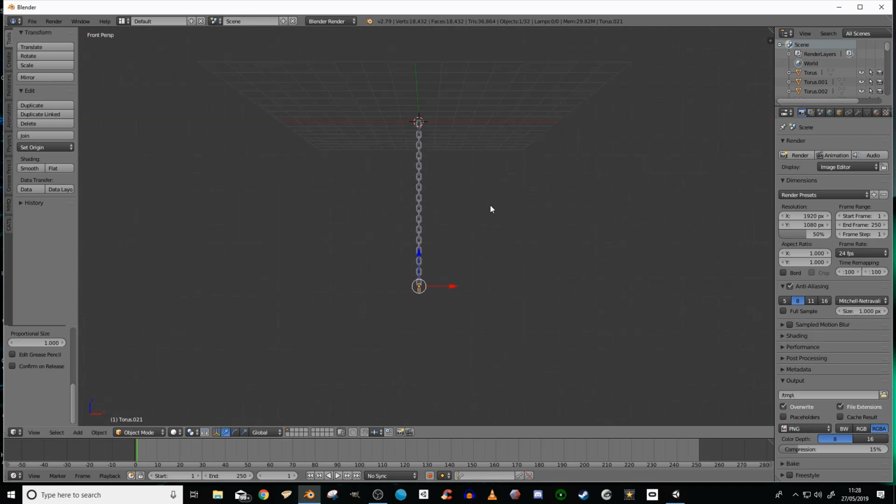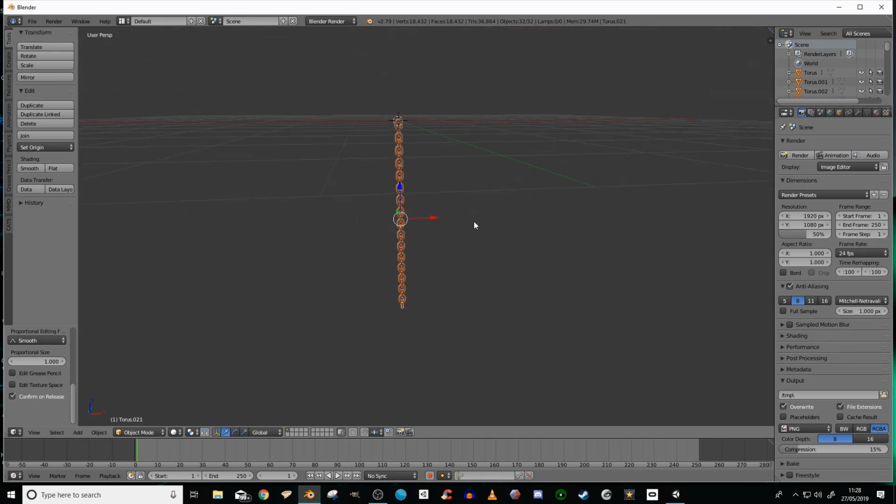We'll go back into perspective view and have a look at it. Considering the world size, that is actually a pretty huge chain. So I'm going to select it all again, scale it again, move it up. It's still probably too big, but that's fine. We can change it afterwards.